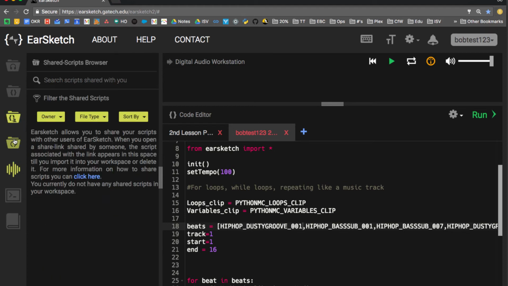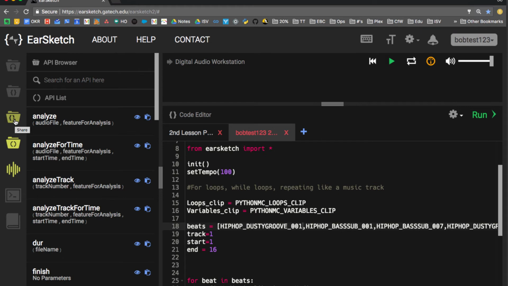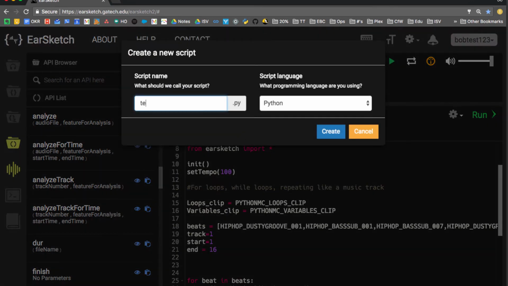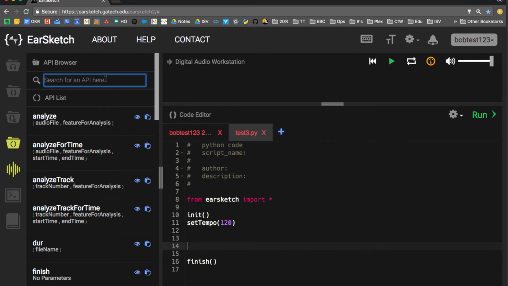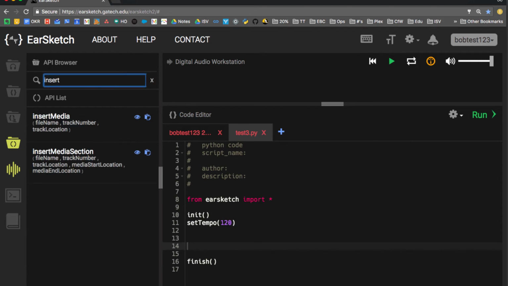And this next bit starts to get pretty complicated. I do not expect you to understand this yet. But if I was to go into my little script on my own and just do test 3, and I wanted to say, okay, well, I want to just learn how to insert just a clip of music, and my teacher told me I can do that with insert media. So then I can search in this section. This is just what we call the API browser.